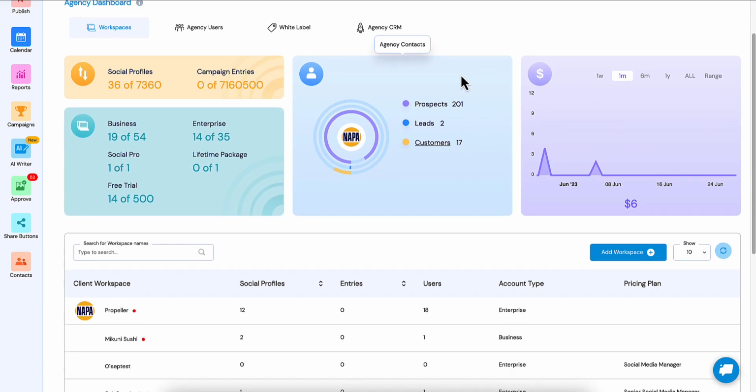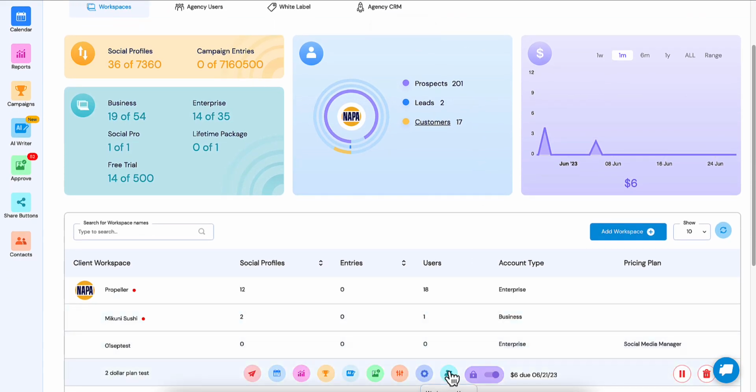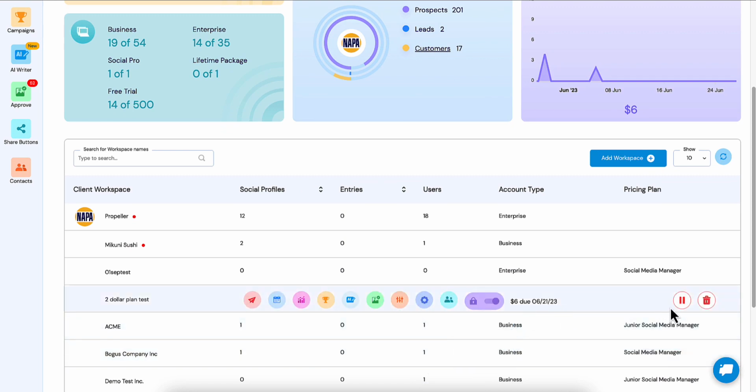So when you scroll down now and you look at your different workspaces, you'll notice that on the right side, there's a new option. You used to just be able to delete workspaces, but now you can simply pause them. There are several use cases for this that are really, really helpful.